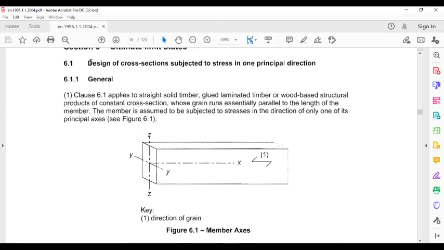This is design cross section subjected to stress in one principal direction. But before we do this, let me give a simple explanation. Timber is different from other structural elements, for example concrete. When you want to test for the compressive strength of the timber, you can test it in two directions. One, you test it parallel to the grain. Also, you can test it perpendicular to the grain.